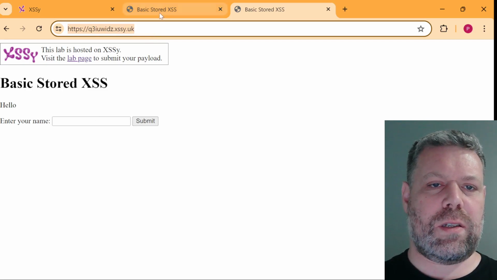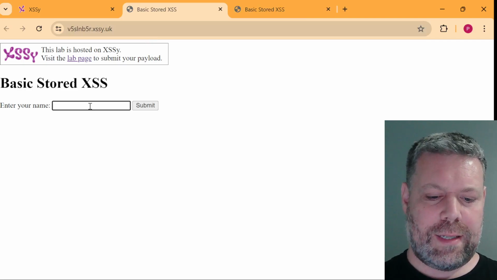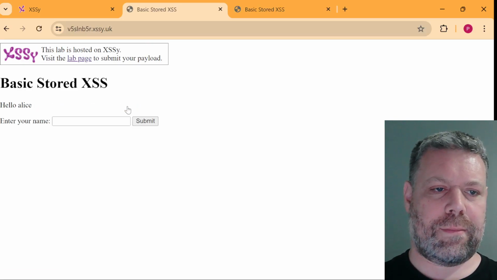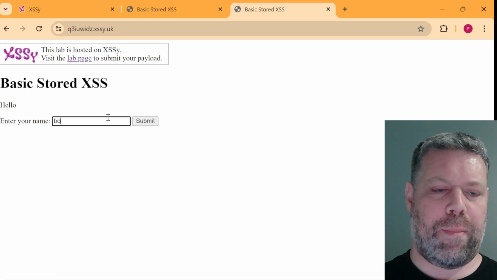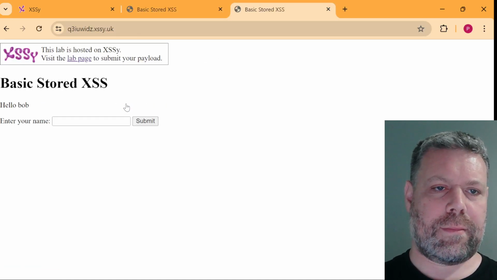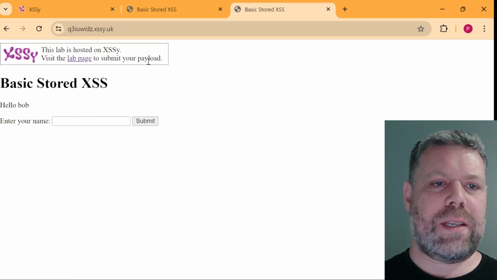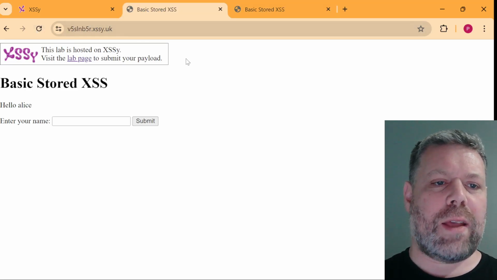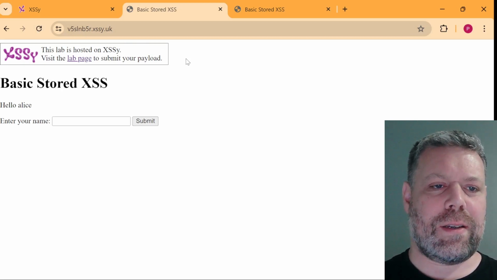So let's just to be clear about this, let's put Alice in here, and let's put Bob in here, and these two URLs we can refresh them. You know, the state is stable. So each one of these is what I call a lab instance. They both point to the same underlying lab, the basic stored XSS lab, but they're two separate instances and they hold their state separately.